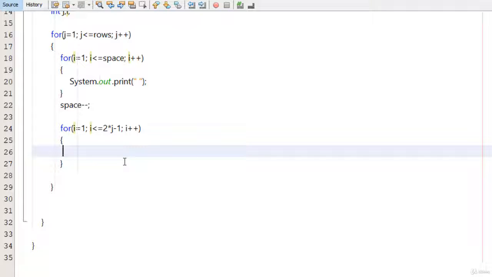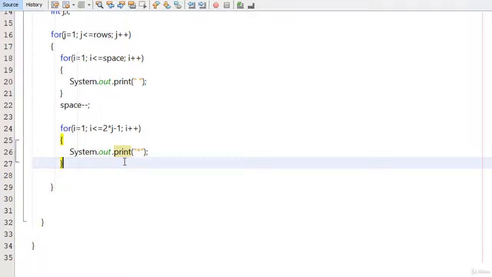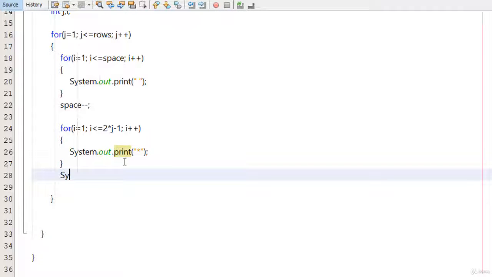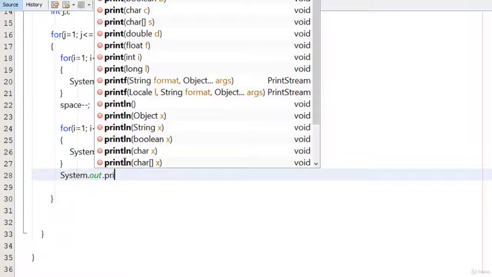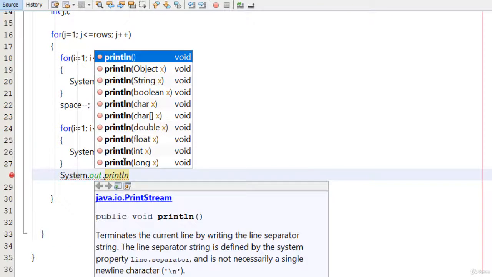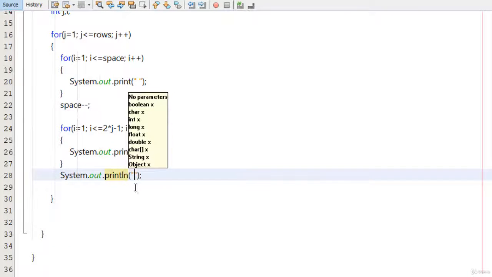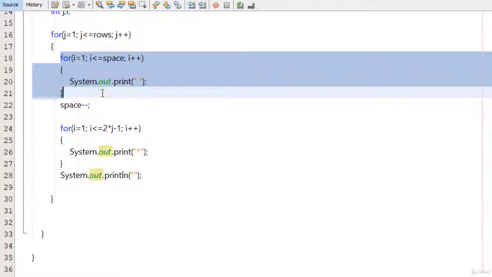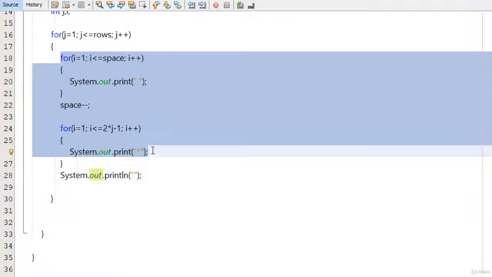Now I type here System.out.print star, and outside this for loop I type another statement, System.out.println. I have used this statement because the first iteration is going to print one star on the screen, and after that I have to go to the new line. So I type System.out.println to go to the new line.